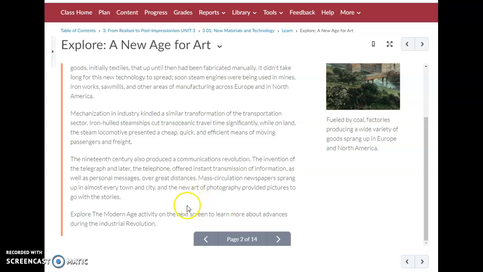So we have the new technology of telegraphs and telephones so that people could communicate instantly. And also mass circulation newspapers, so newspapers that got distributed to lots and lots of people in almost every town and city, plus photographs to go with the stories, so you could see a photo of what was being written about.